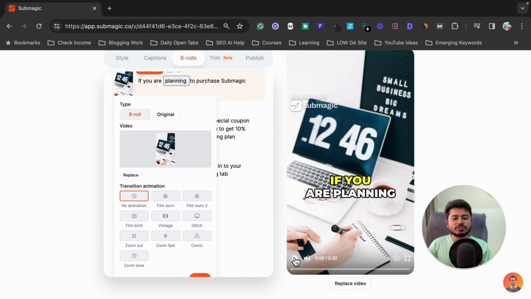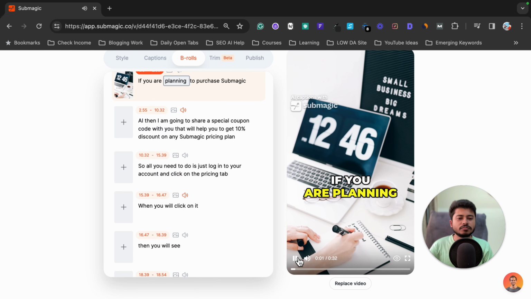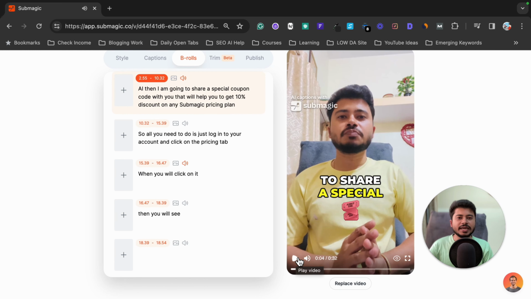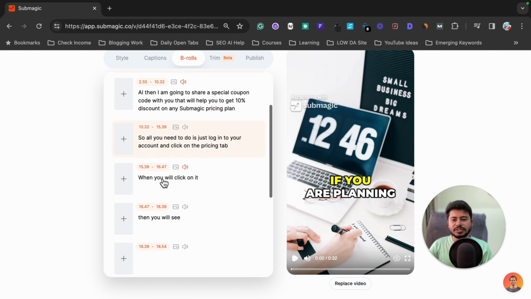Now let me play this so you can understand how it will look. If you are planning Submagic AI, I am going to share it. Okay, I hope you understood. It replaced the scene with some other stock footage. For example, let me show you. If I want to change click with something else, like we are clicking something or like this.